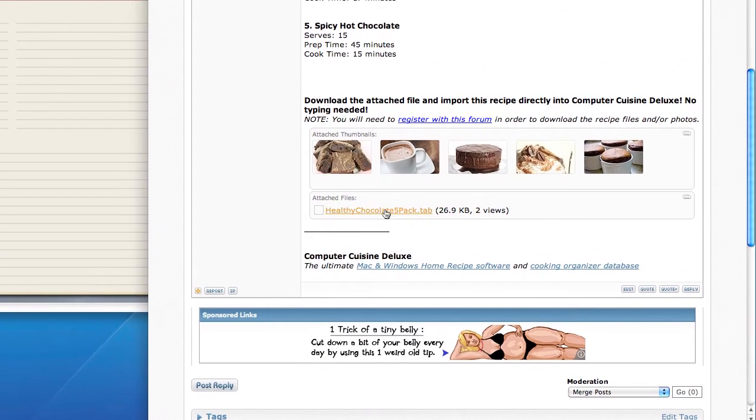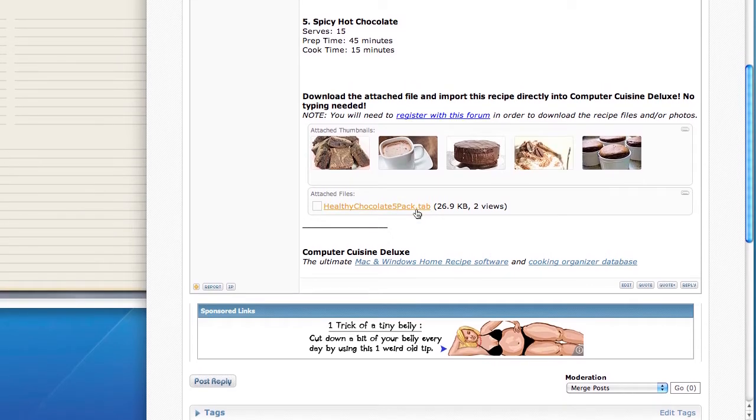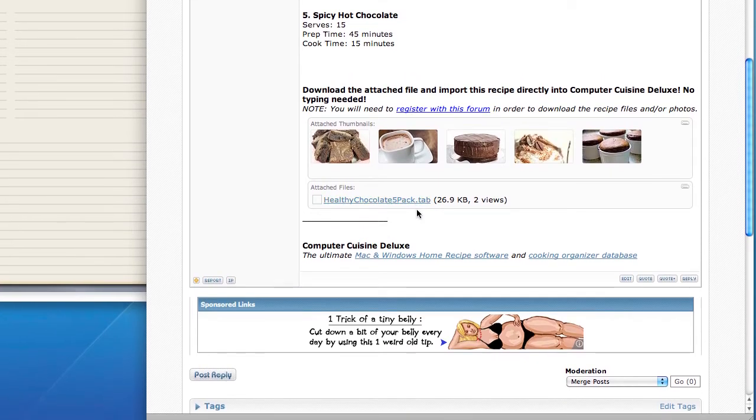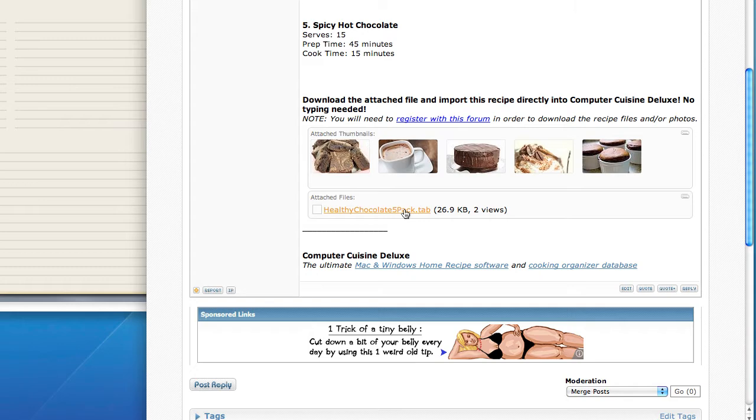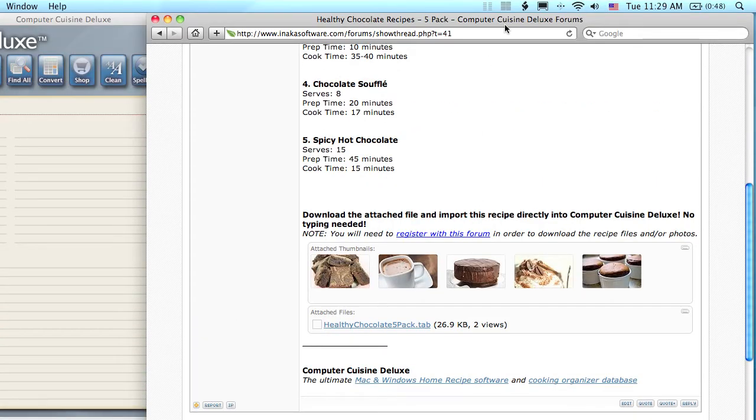pack file, and it's called a tab file. It's essentially a text file that's formatted in such a way that it will be perfect for importing into Computer Cuisine Deluxe 6.1. All you have to do is click on that, and once you've clicked on that, I'm going to move this over.